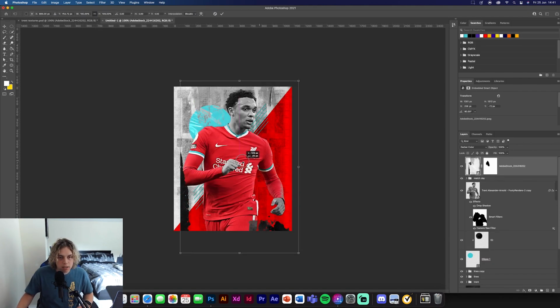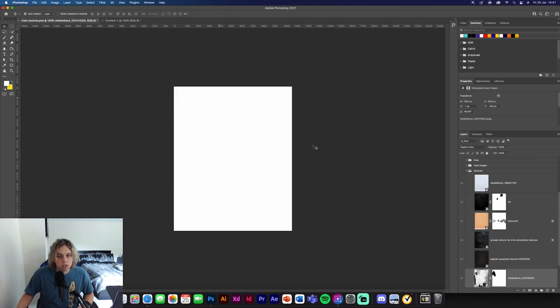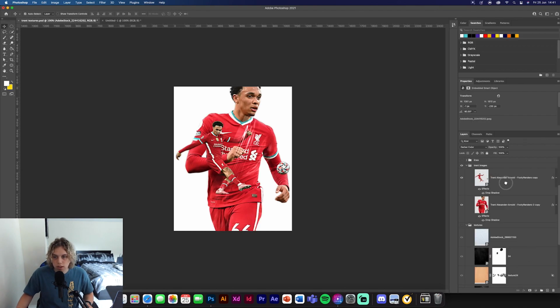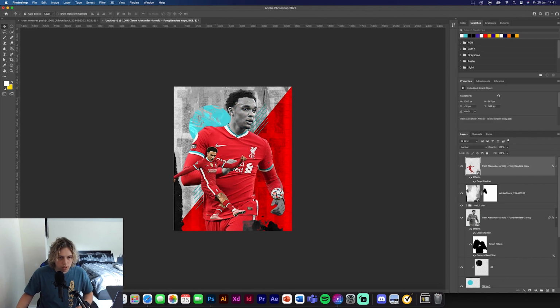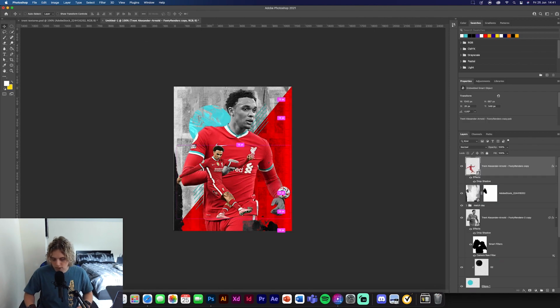Now Command T this, and we just move it into place. So there's about good. We can just leave that there for now. And what we're going to do now is get another Trent image. So we're going to go Trent images, get this one where he's kicking the football, put that one probably around there. That's good. And then we turn these images off, go back to the poster design.